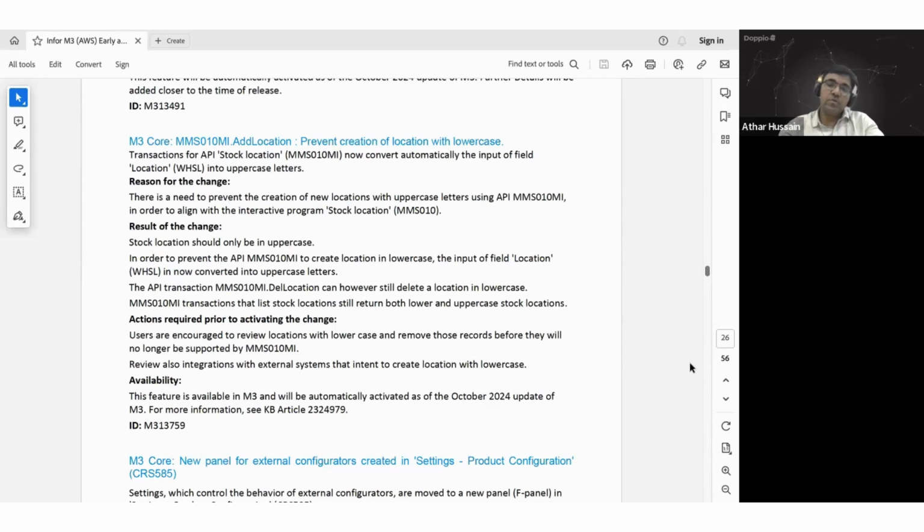Infor has suggested that we review all the existing locations through list locations, and we can even delete. If you identify some locations in lowercase, they can be deleted very easily through the API delete locations. We did this for one of our clients, and our team is in the process of creating a new location in place of the lowercase one, and we'll delete whichever we identified. The same is advised to the client: they can review their locations in MMS200MI, and if some are identified in lowercase, they can delete them after creating the alternative location in that place. That's it from my side, Morgan and Akhil.